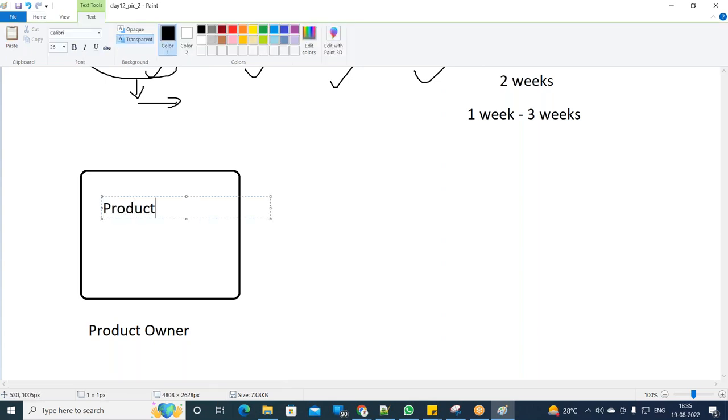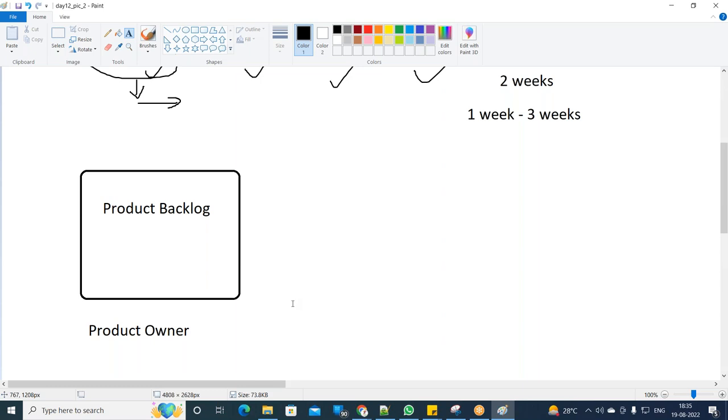What do you call that? Product backlog. So for this project, what all the features, functionalities, or ideas that I wanted to implement for this application, he will put all of them together at one place. It is called the product backlog. What is called product backlog?